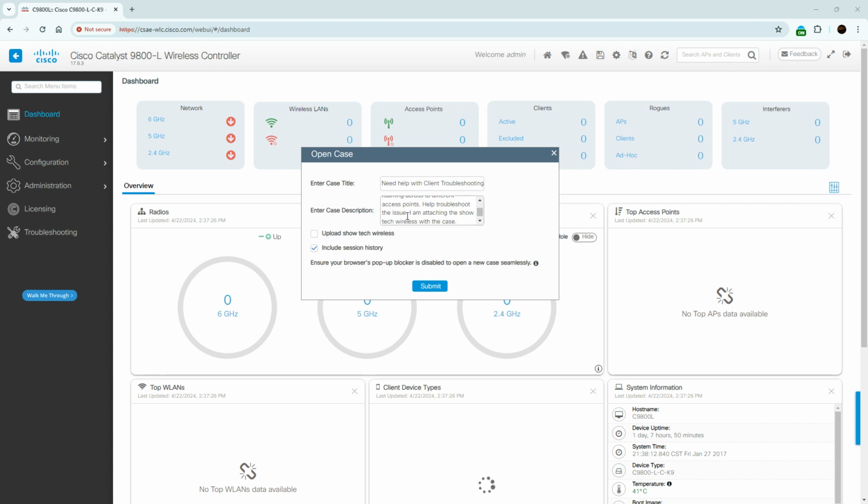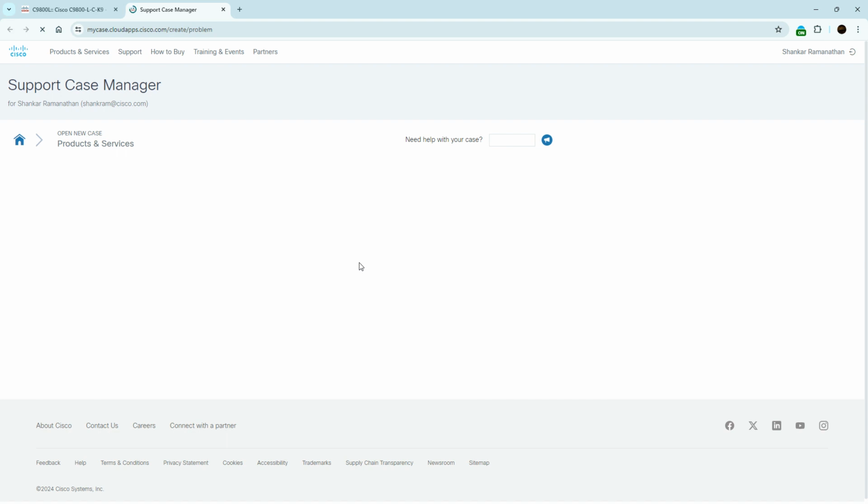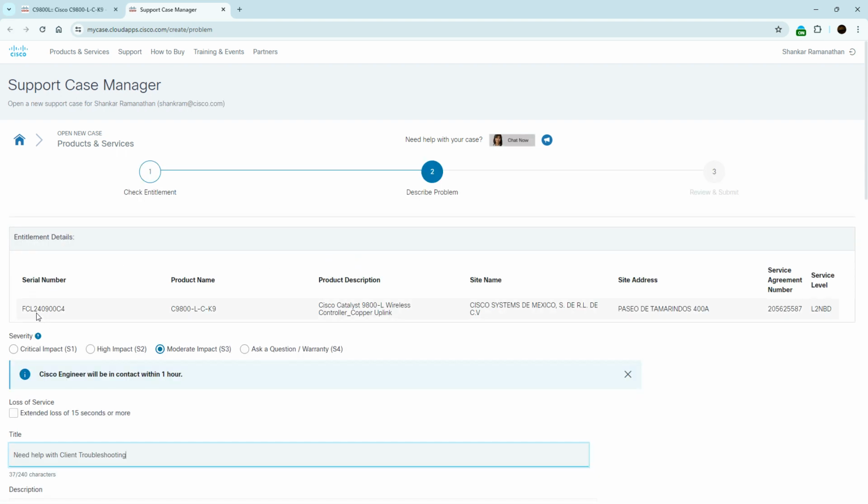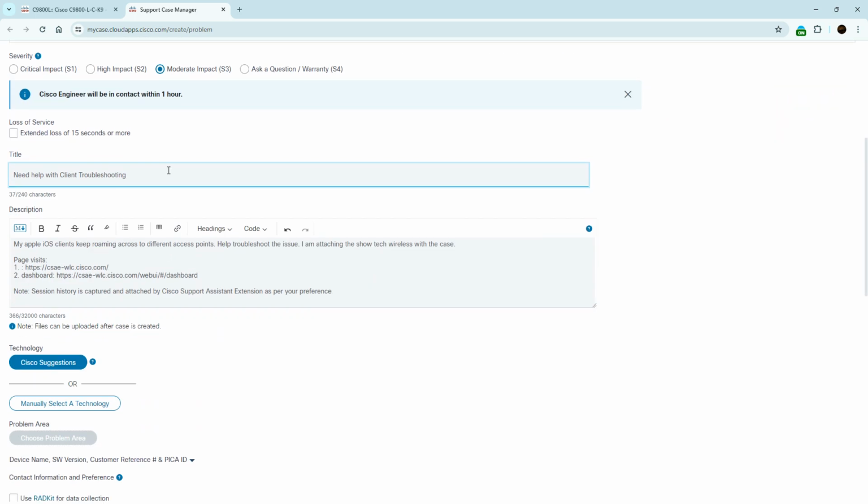Here I have entered a sample title and a description, and I'm going to include the session history and also a ShowTech wireless, which is required for most of your Catalyst 9800 service requests. Upon submitting, the Cisco Support Assistant extension is going to realize what your product serial number is, and as long as your product serial number or PID is entitled for your username, it is going to skip the entitlement phase because it will already pre-entitle you and directly launch you into Support Case Manager with all the details you have entered previously.